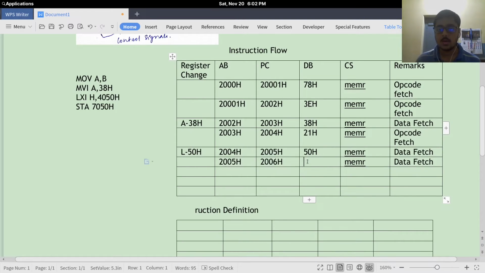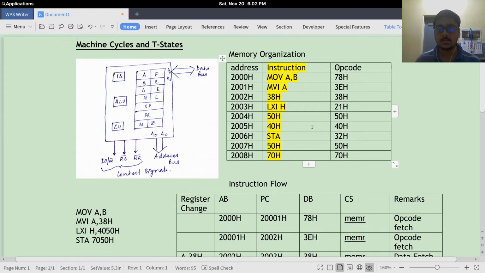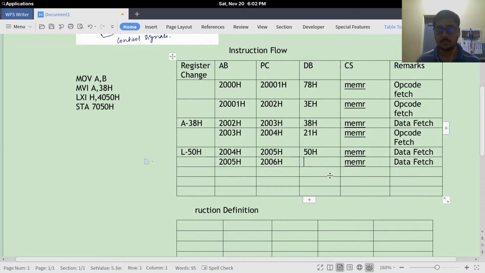Okay. Now what is contained in the data bus? It contains 40H, which needs to be stored in the register H. So 40H is contained in the data bus, and H contains 40H. Okay. Now again we move on to the next memory location, 2006H.